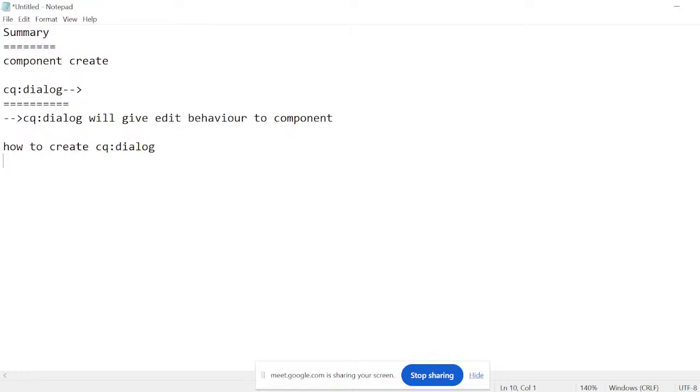When we are creating the dialog from scratch, make sure there are three important nodes. The first one is a normal node called cq:dialog. Under this we need to create one more node called content. After this we need to create items. These three are the nodes: dialog, content, and items.